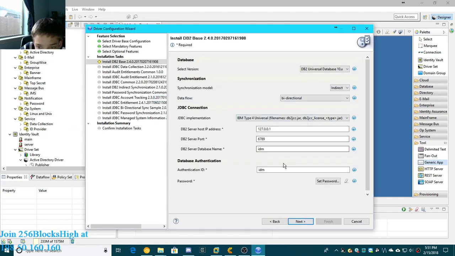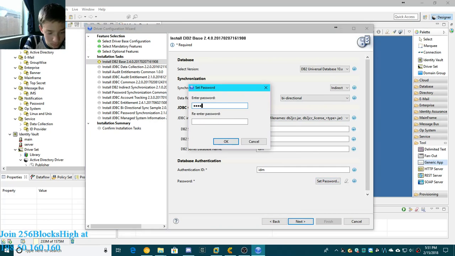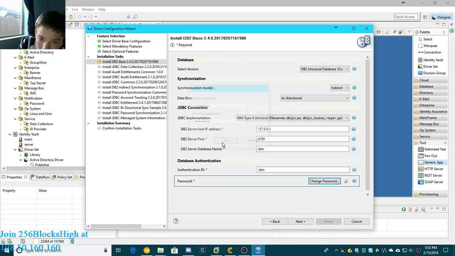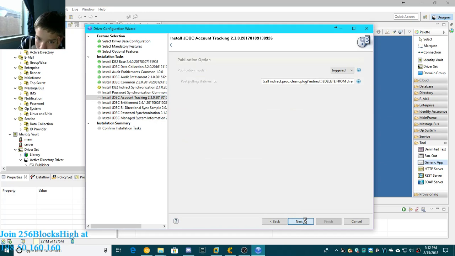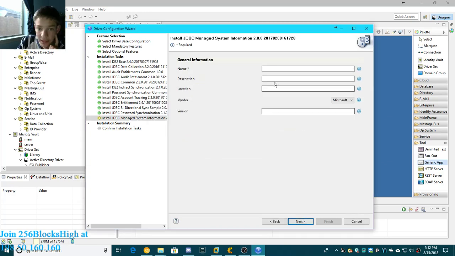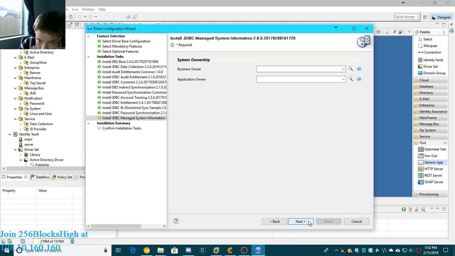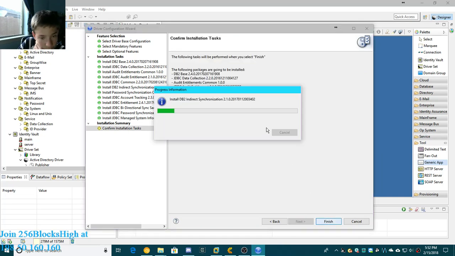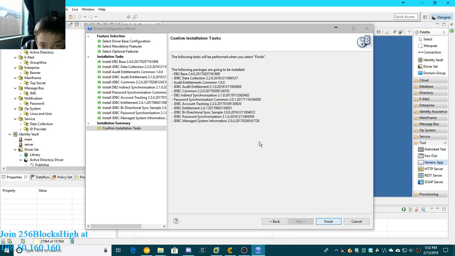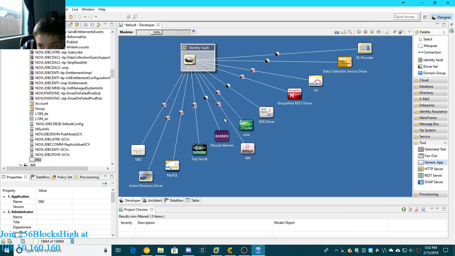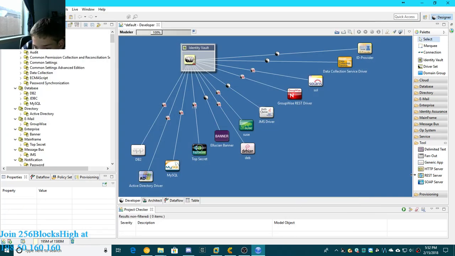Password. Wants another password. Again, this password. Name. App. We're gonna finish. You can see it's adding our JDBC. That's our application right there.